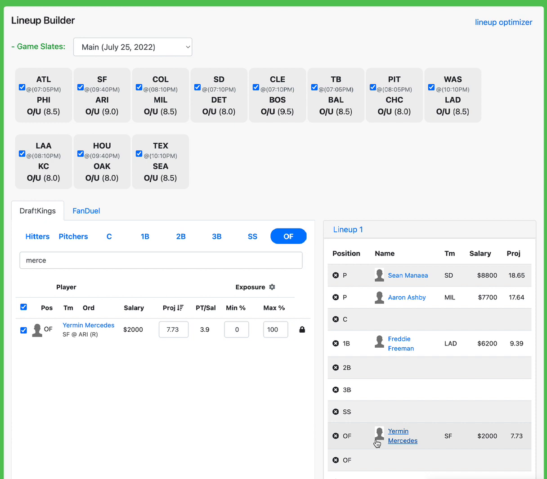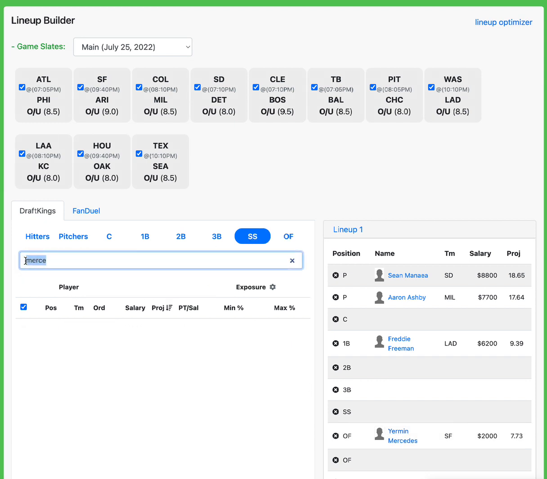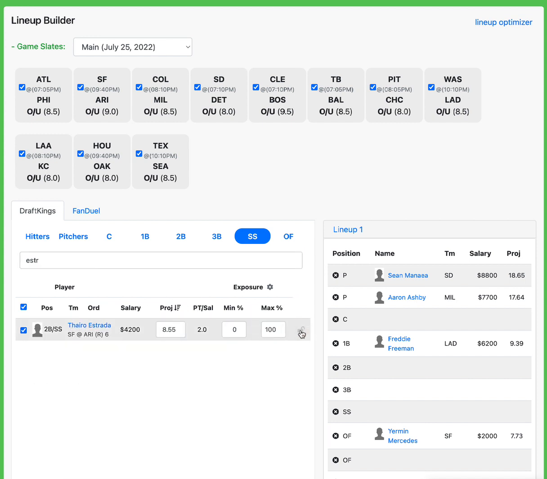Solid total for San Francisco, and versus lefties, they're just good. Yermin Mercedes is bare min 2K, and he should be batting fourth against a bad lefty. Yes, please. Next up, another guy who's been a beast versus lefties on this offense is going to be Tyro, I'm not sure how I say his name, Estrada. All right, Estrada can go at second or shortstop.